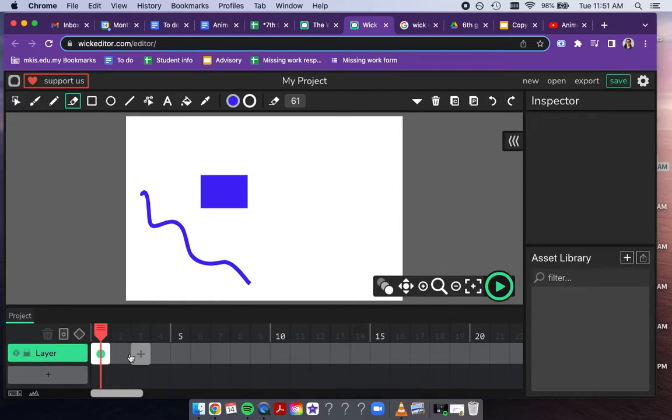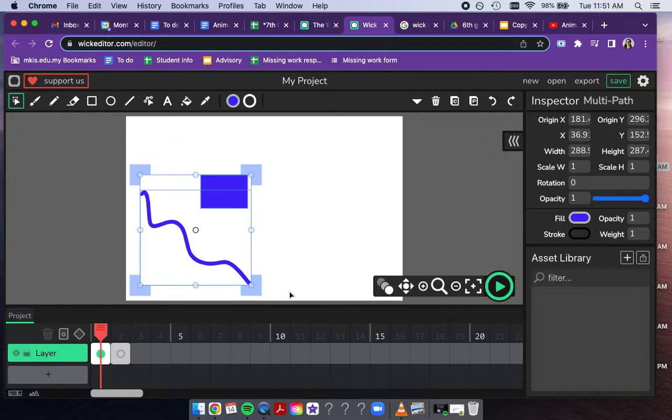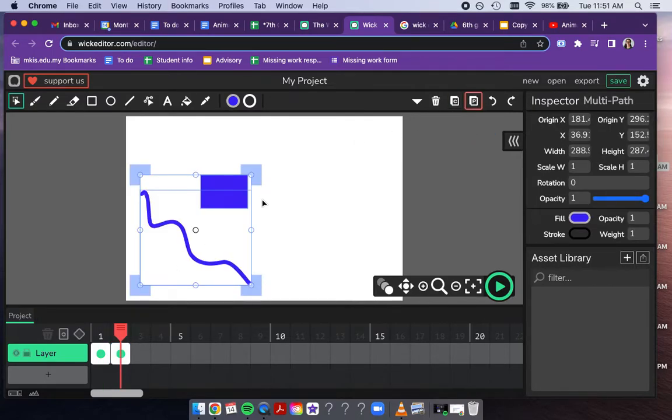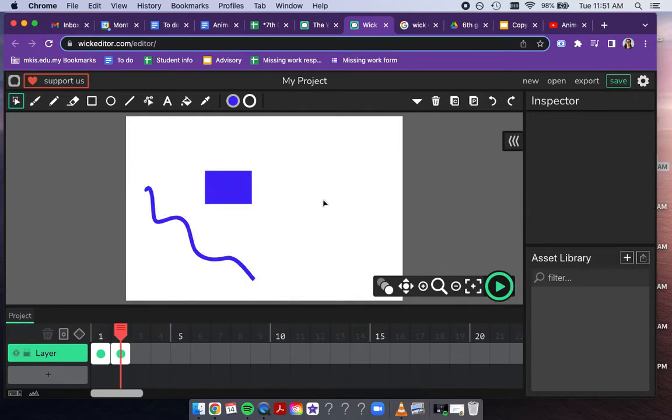Down here in layer 1, this is my first frame. I'm going to create a second frame with nothing on it. So I want to get these shapes into my second frame. Select the cursor, drag a selection box around them, and then click Copy and Paste. And I'm going to move those two shapes up and to the right, like that.